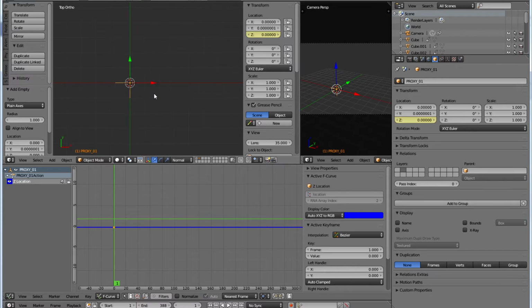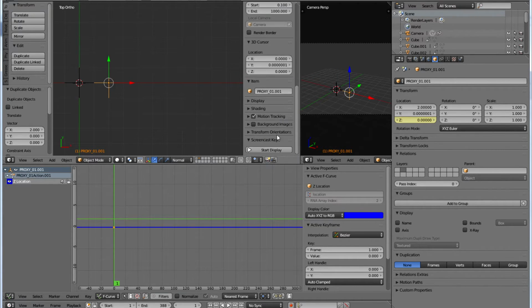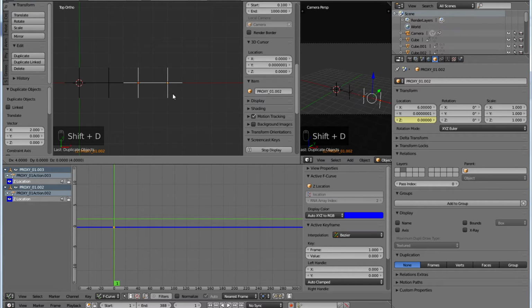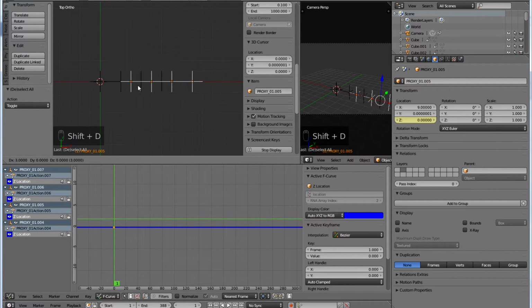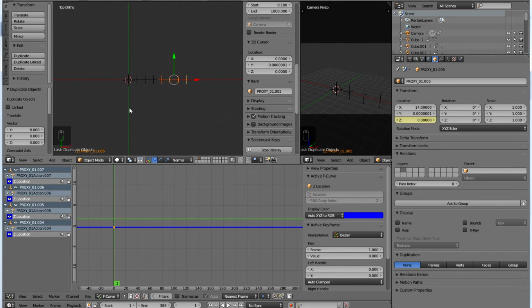So this proxy is ready so far. We can start duplicating it. And we do it the same way as always. Press Shift D and move it to the side. Oh, I forgot to start the screencast keys as always. Never mind. So, as always, we duplicate those also and drag them over here. Now we have 4. You can also press A, duplicate. Now we have 8 proxy objects.